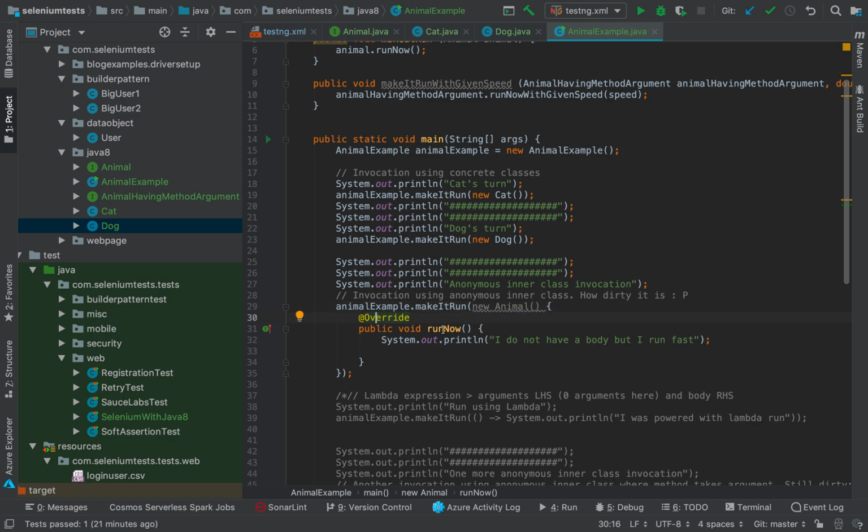So you see the override here, runNow, and I have a simple print statement here which says I do not have a body but I run fast. So we have three different implementations here. We are calling makeItRun using a Cat object, we are calling makeItRun using a Dog object, both of them implement Animal, and we are calling makeItRun using an anonymous inner class of the Animal interface, wherein the whole implementation goes inside the opening and closing parentheses of the makeItRun method. Very, very ugly thing, but let's try to run it and see what happens.